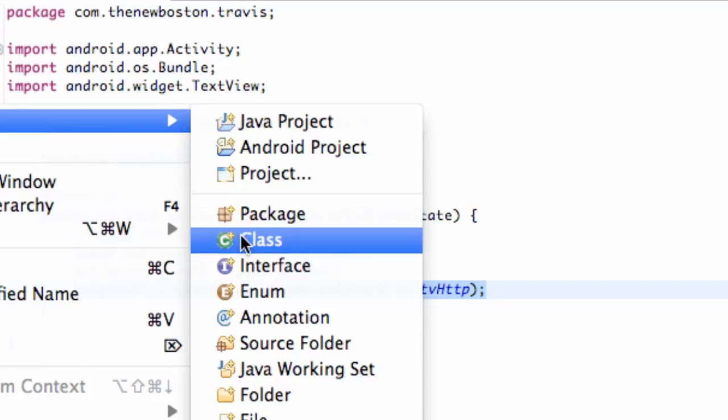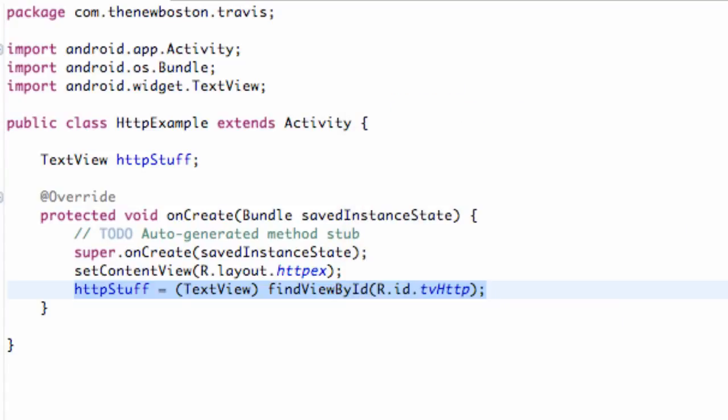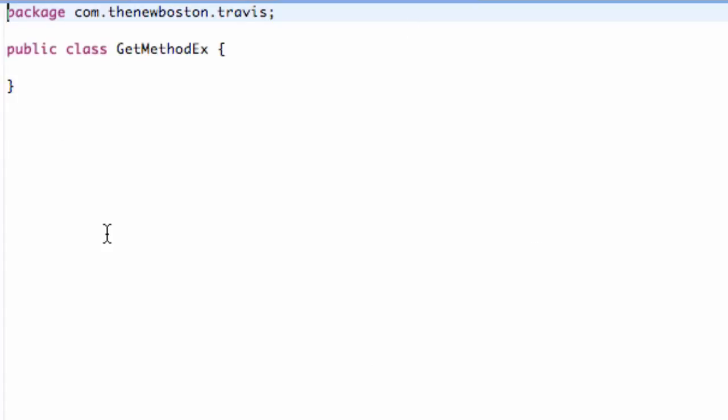But what we're going to do is we're going to right click, create a new class, which is going to handle our get method from our HTTP client. So we're just going to call this get method, something like that, Example EX maybe. Hit finish. And this is a class that we're going to use to get the information from the internet. So what we're going to do is we're actually going to set up a method within this class that's going to return a string, which we're going to change our text view to refer to.